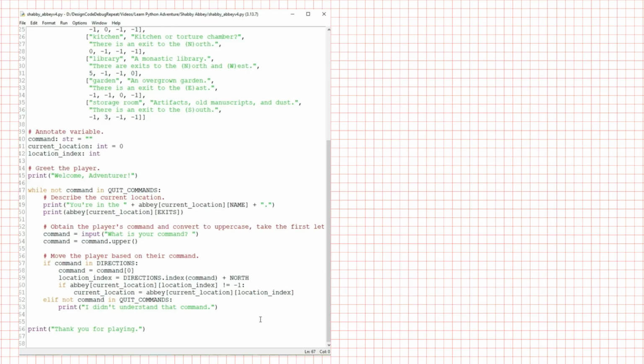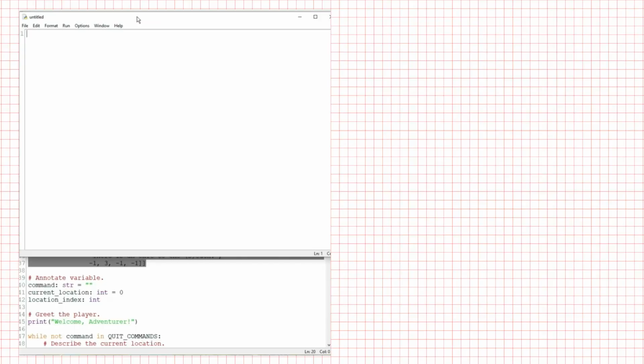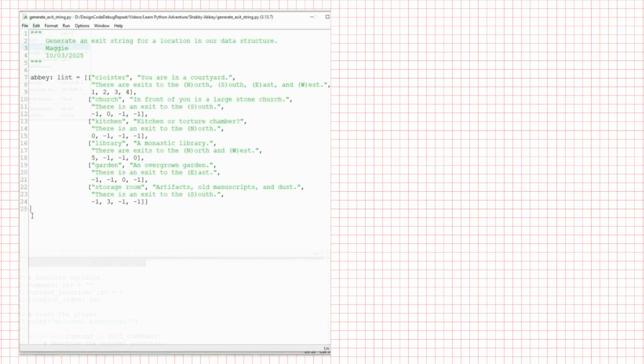Now, for another loop example, you might remember that I said it was redundant to store both an exit string and a list of exits. Let's write some code that generates the exit string from the list of exits. I'm going to write this as a separate program for now. I'm going to call this program generateExitString.py, and I'll add a doc string and copy our Abby data structure in. I'll add a variable location, an int, and give it an initial value of 0.